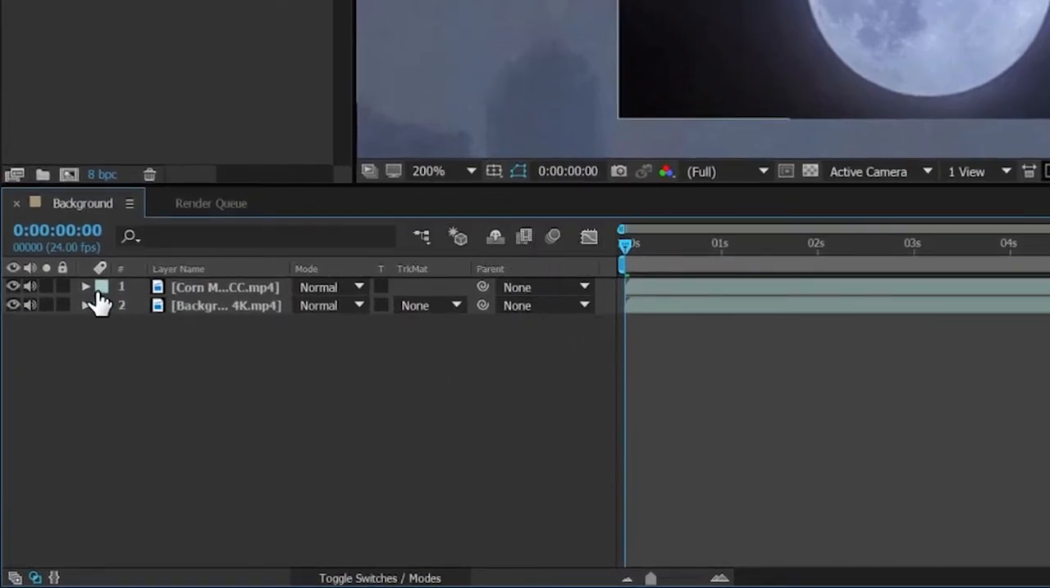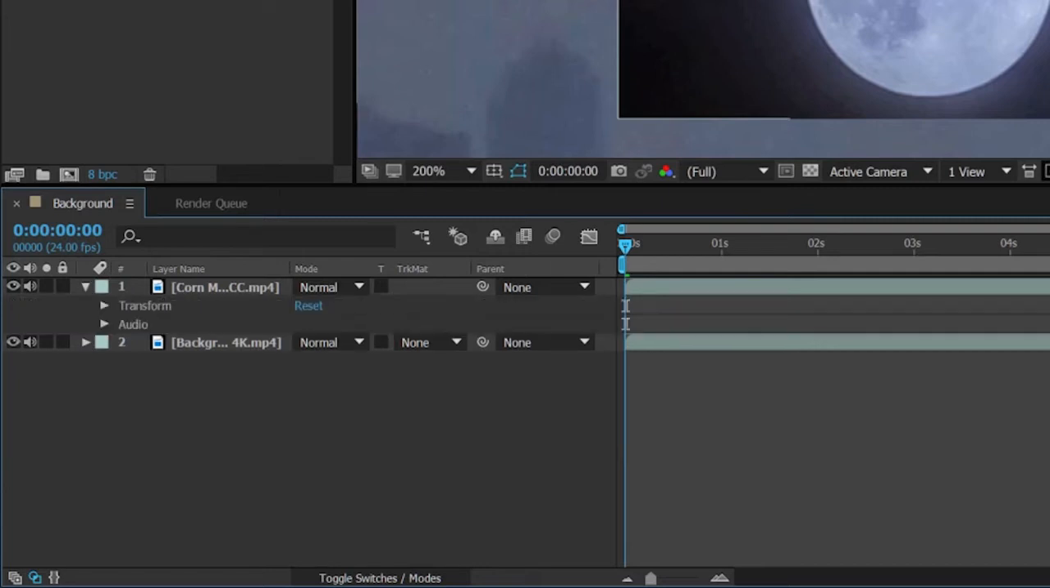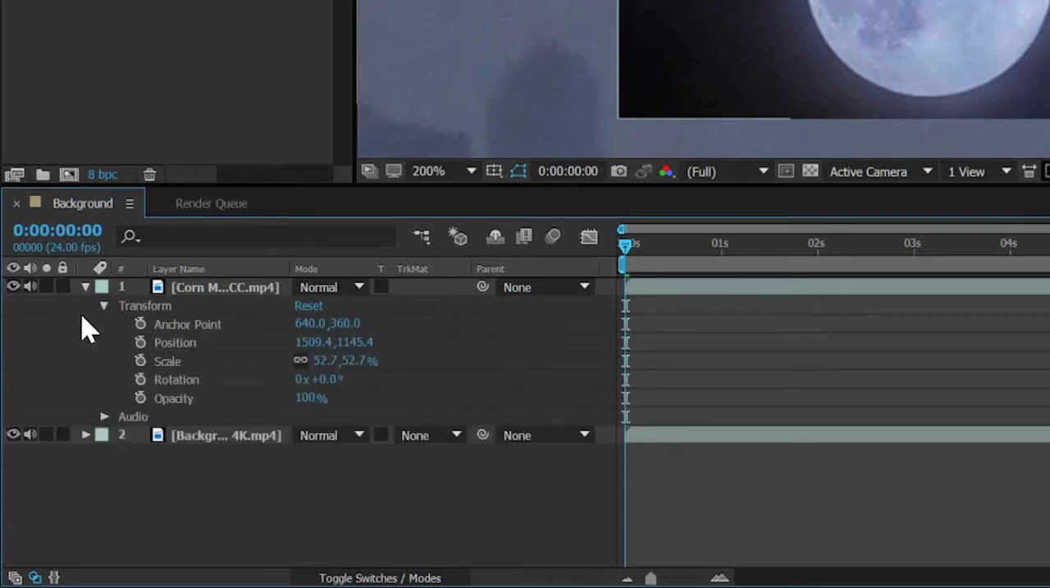Notice these triangles to the left of the layer name. Click on the triangle for the moon layer, and you'll see some really important stuff. Click next to Transform and reveal the geometric properties for the layer. This is where you can fine-tune how a layer looks, and even animate these properties.